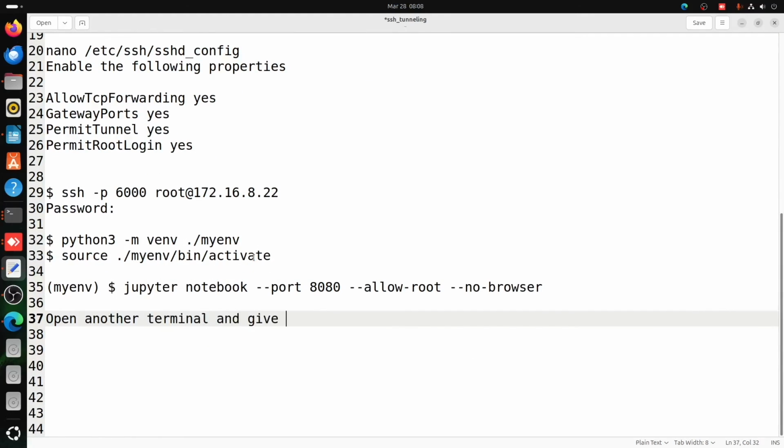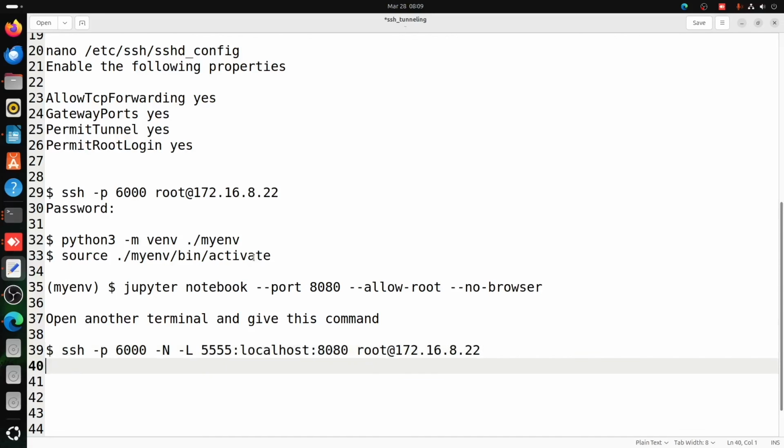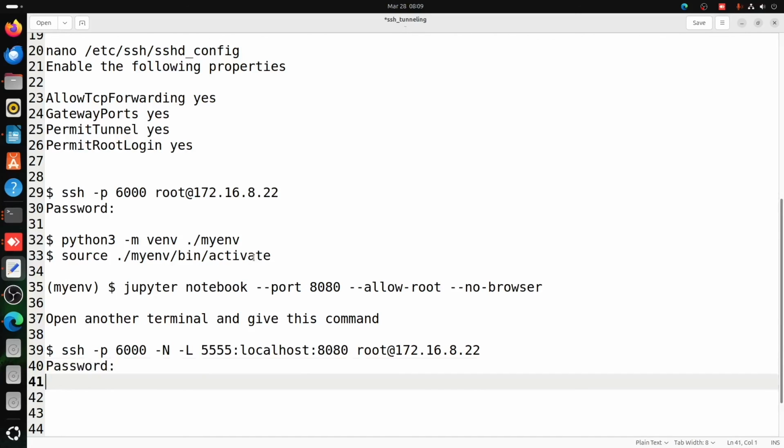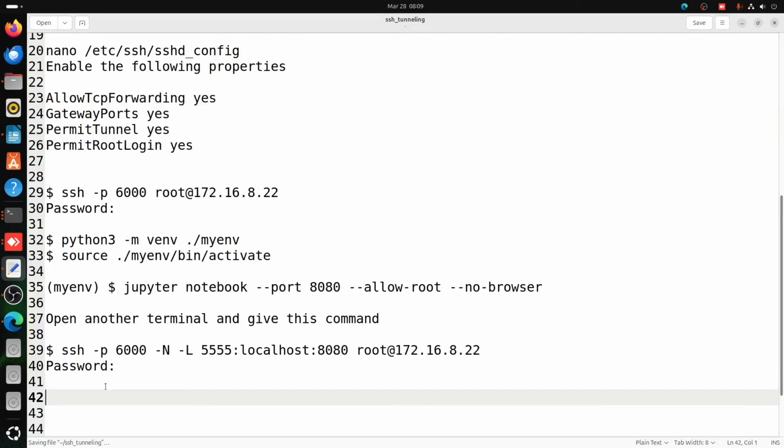And after that, open another terminal and give this command. So what is the command? This is to start the tunneling process: ssh -p 6000 -N -L 5555:localhost:8080, then root at 172.16.8.22. Give the password, and that's it. So after that, open the browser and give the IP address that is given in the Jupyter notebook.